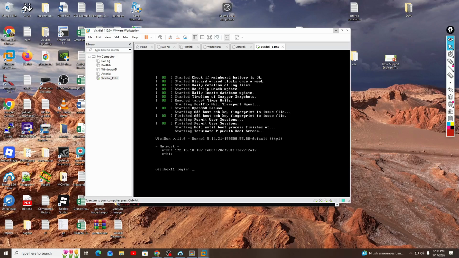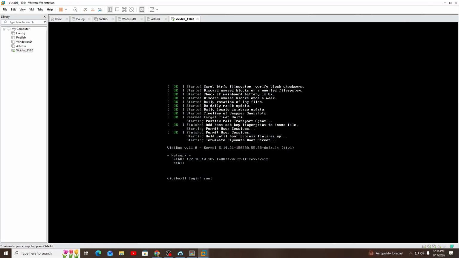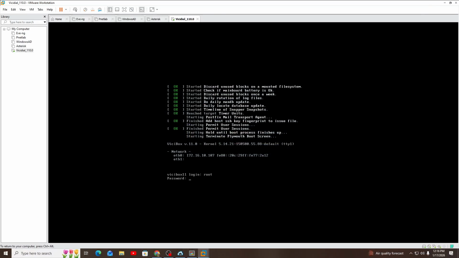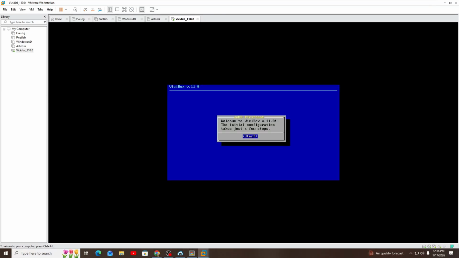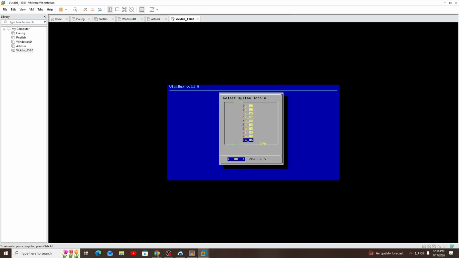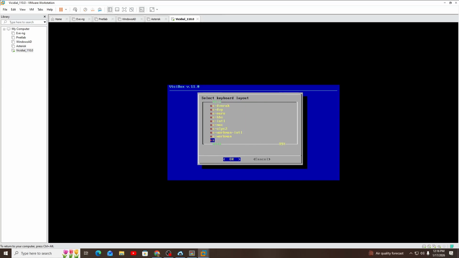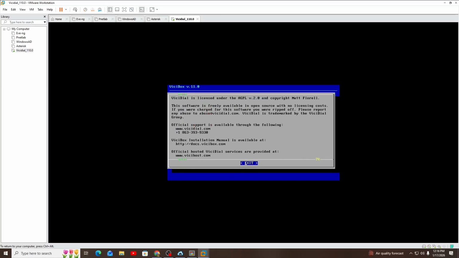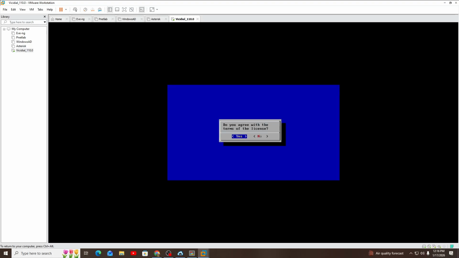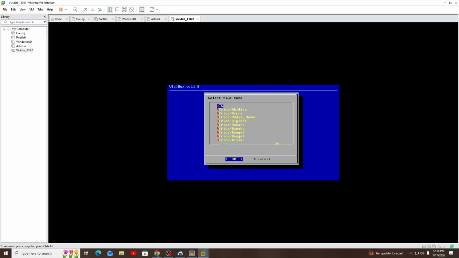Here the username will be root, and the password will be Vicidial. We'll start now. We'll choose the system locale as English, and the keyboard as English. Then licensing: do you agree with the terms of the license? Yes, of course. For the time zone, I will choose Asia/Kolkata because I'm from India.